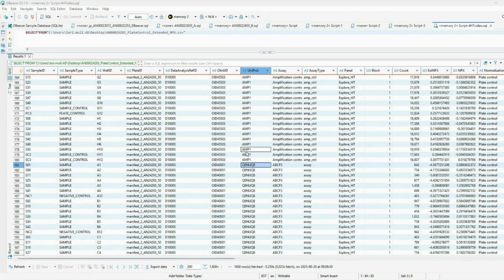Note that Olink controls do not have UniProt IDs. Assay is typically the gene name. Again, Olink controls won't have that. Assay type is whether it's a control or whether it's an assay. Panel is Olink HT. Again, there are 8 blocks within the Olink panel of HT.